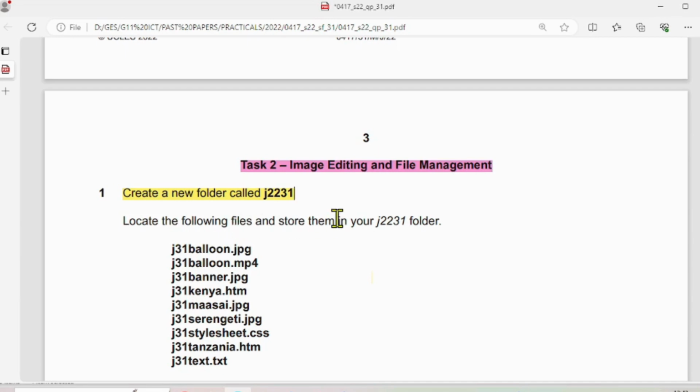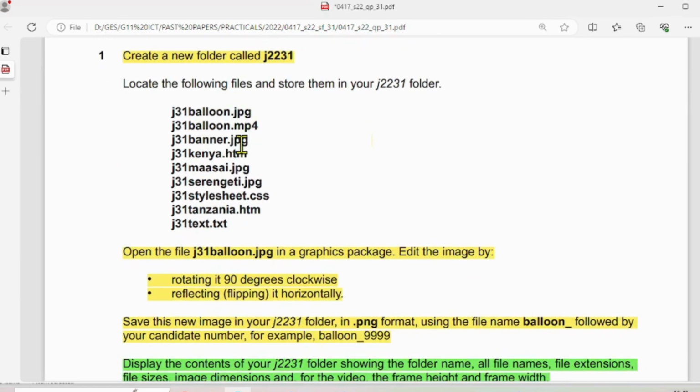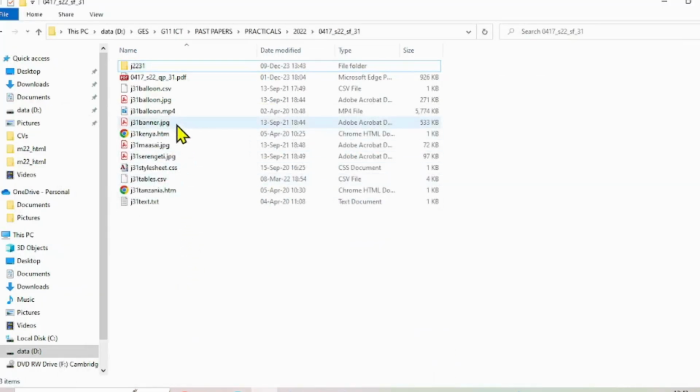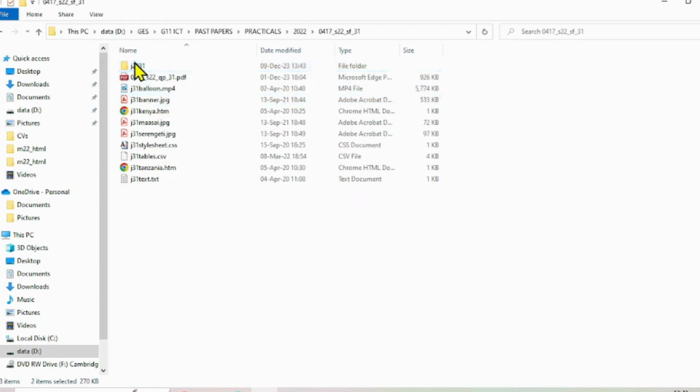Look at the following files and store them in this folder. How many are there here now? 4, 5, 6, 7, 8, 9 files. All of them, like balloon 2, banner, Kenya, all these we have to pick and put in our folder. Balloons, there is a balloon 1. I guess there are 2 balloons. Okay, pick them up like this. This one, just hold down control so that you can pick more than one at once.